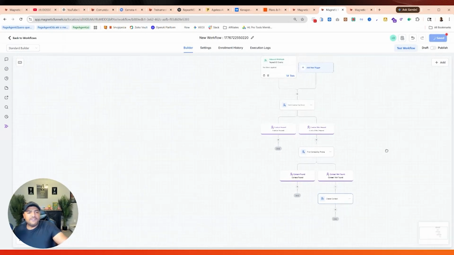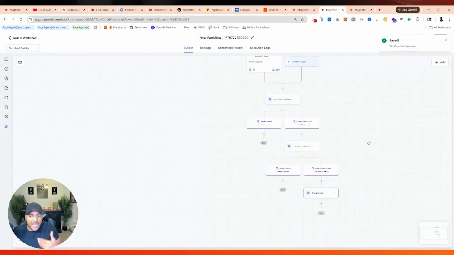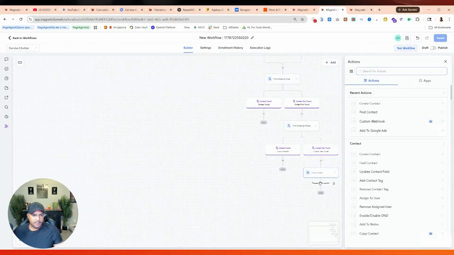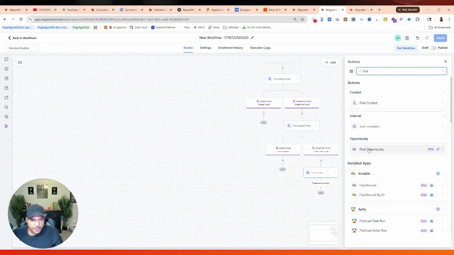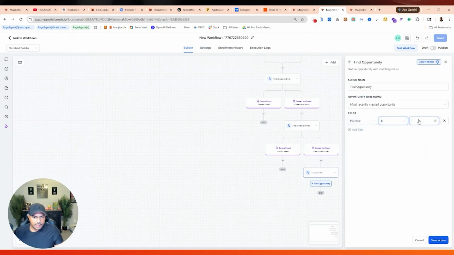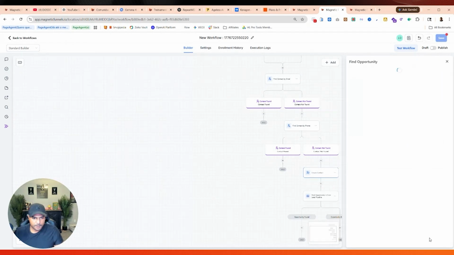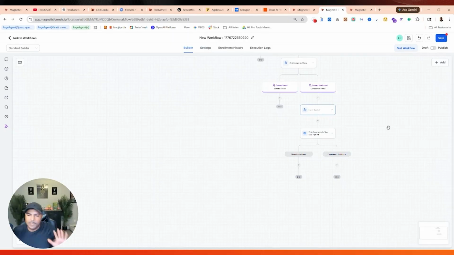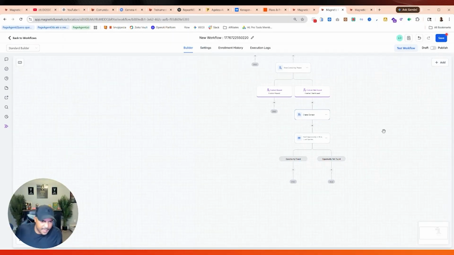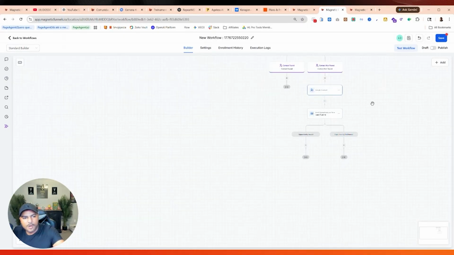Now that we have this basic structure, we're going to add the other actions because we need to update our pipeline. So what I'm going to do here is use the action find opportunity. I'm going to choose the pipeline for new leads. New lead pipeline, here we go, save, and the same logic as find contact. On the left side, we have a branch for the opportunity that was found, and on the right side, for the opportunity that was not found. If it's a new contact, of course, it's going to be a new opportunity.